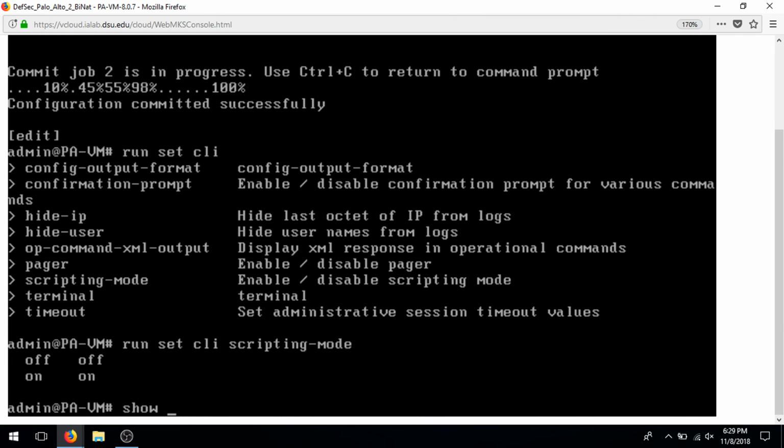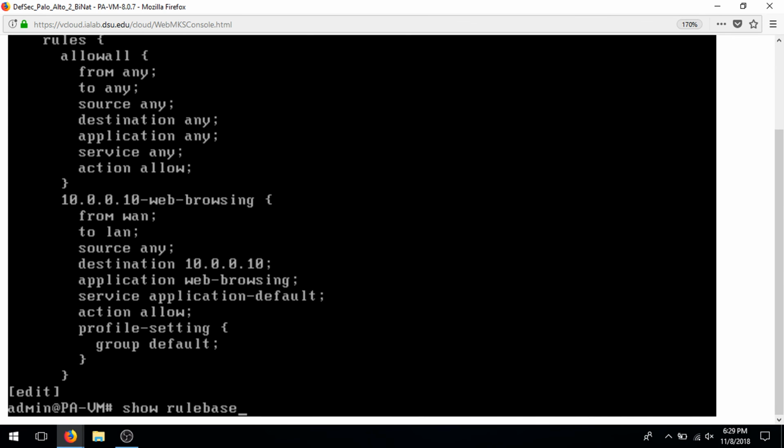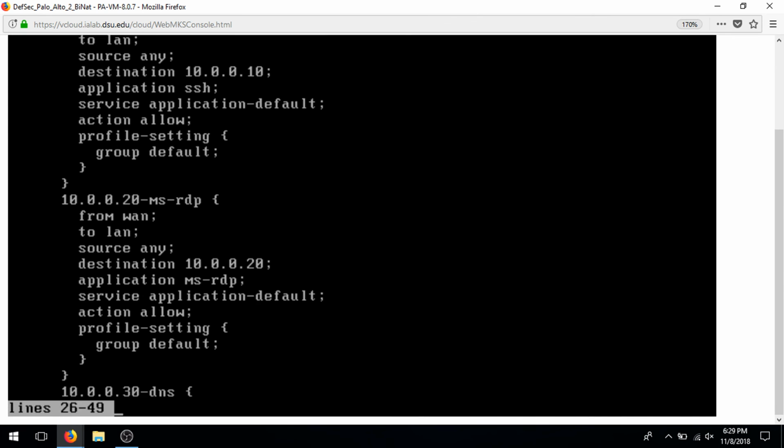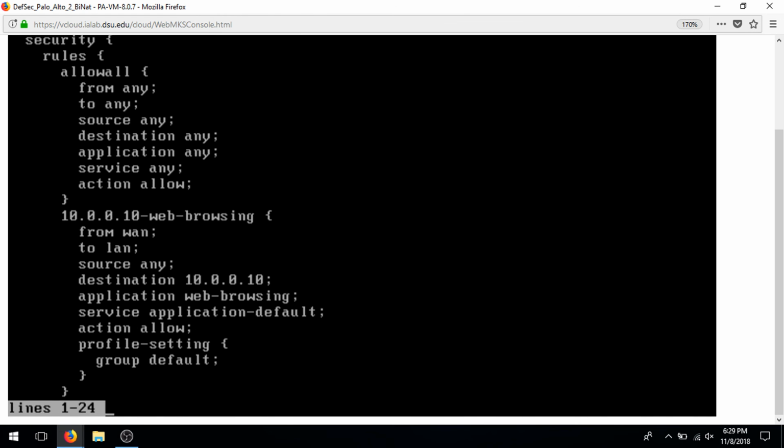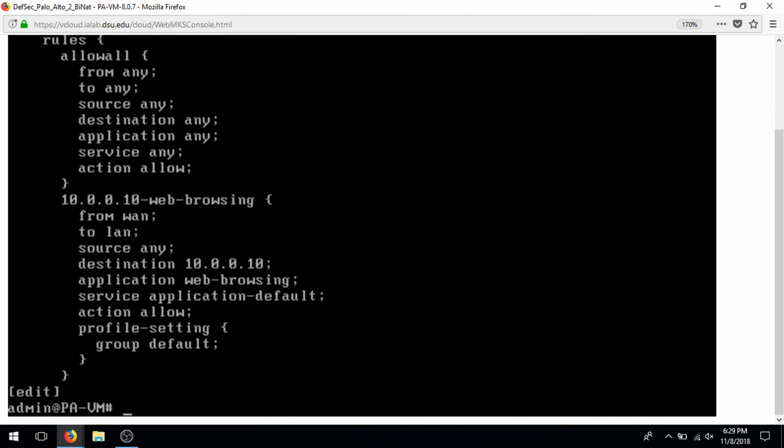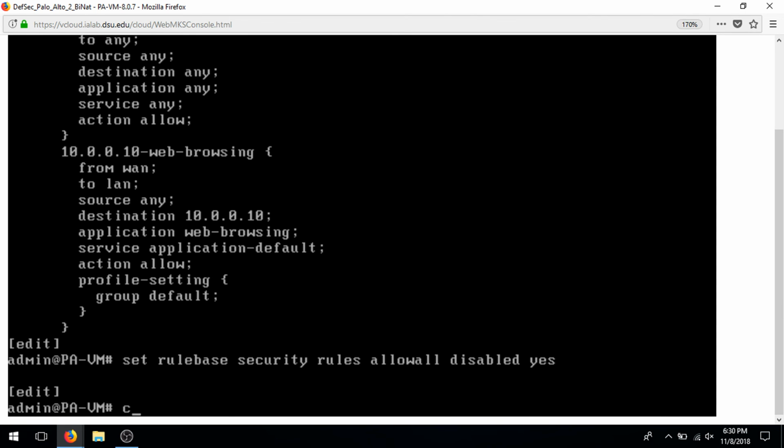Let's jump back to the actual Palo, so it's not so slow. And then we should be able to show rulebase. So now we have all of our rules in here. All that's left to do is to disable the allow all rule and then turn on our firewall. So we do set rulebase security rules allow all disabled yes, and we can commit.